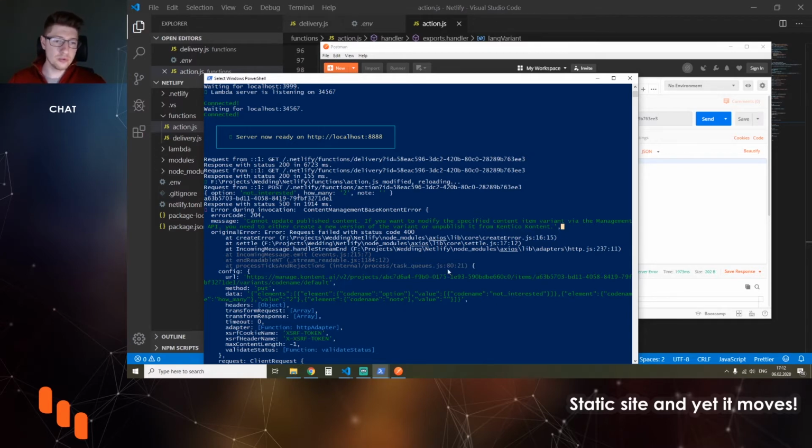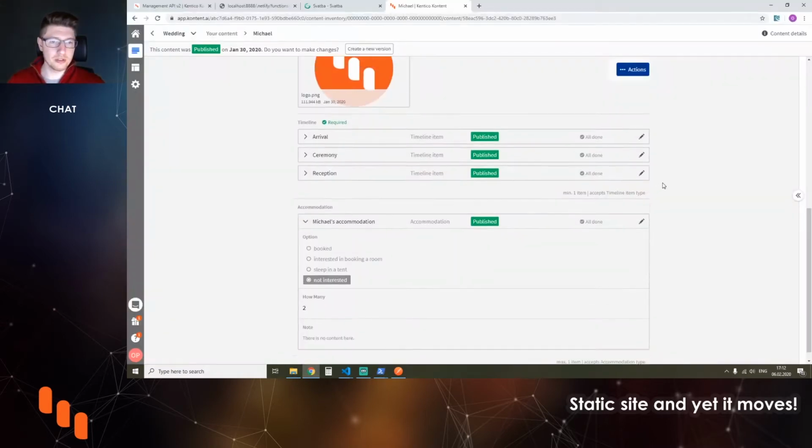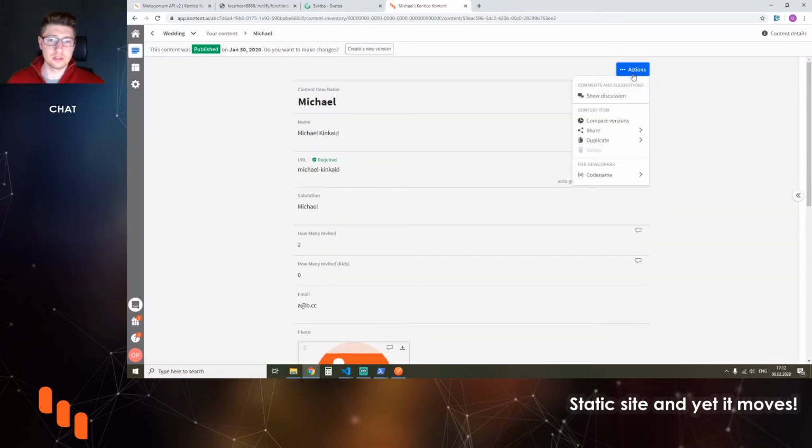Instead, what you need to do, you need to either unpublish it. So either go in here and here it is. So you can either create a new version here, or you can unpublish it. I think that's somewhere around here.